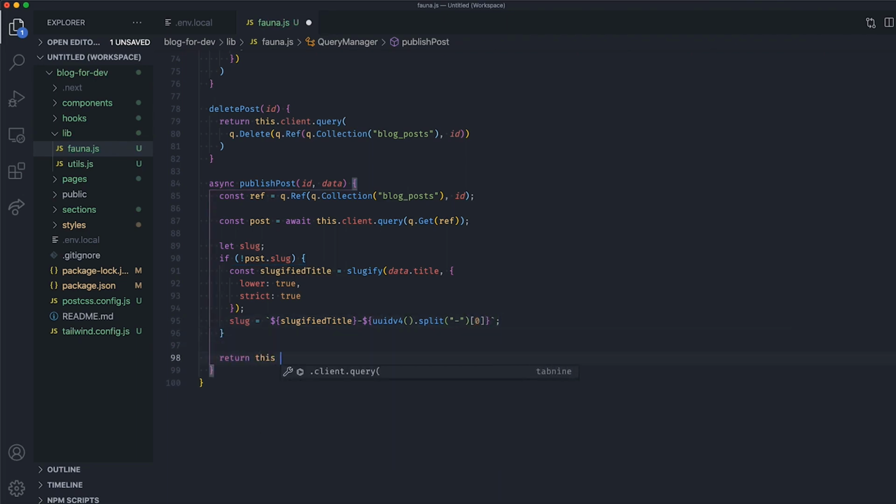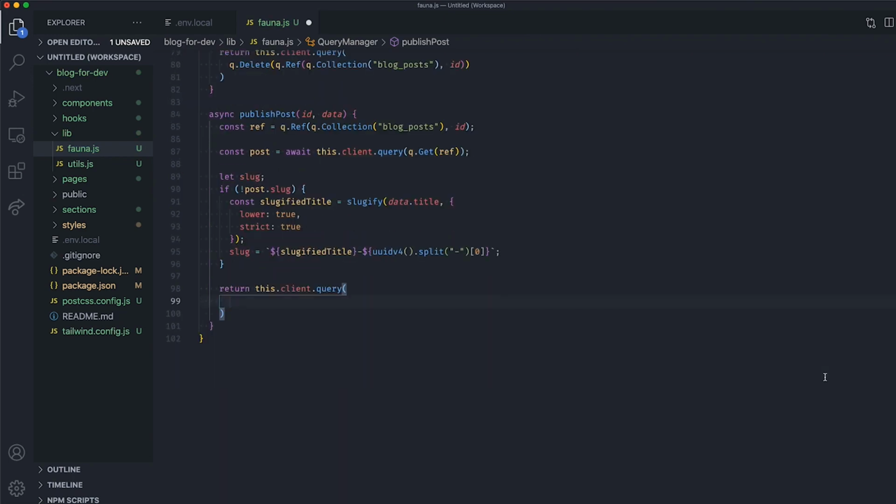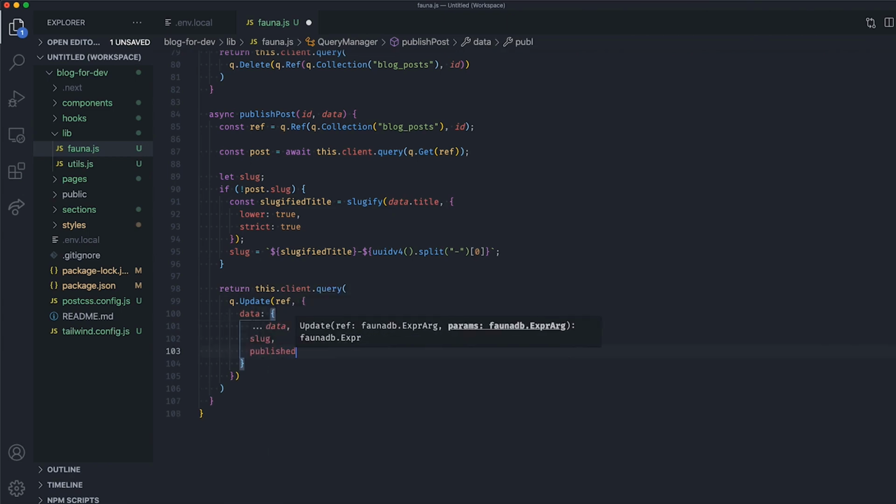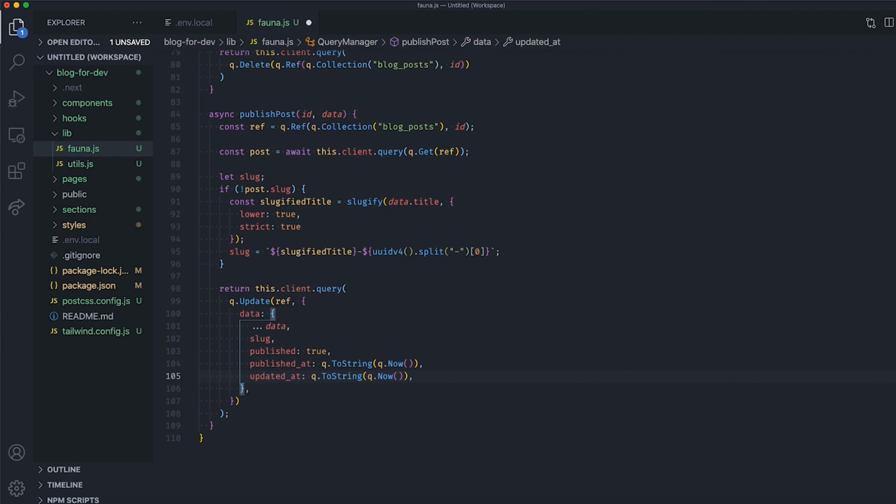So now that we have our slug, let's issue an update query using the update function with the document reference, the data, and the slug. Set the publish field to true, and update the publishing date and the updated date time as well. That's all for our queries.